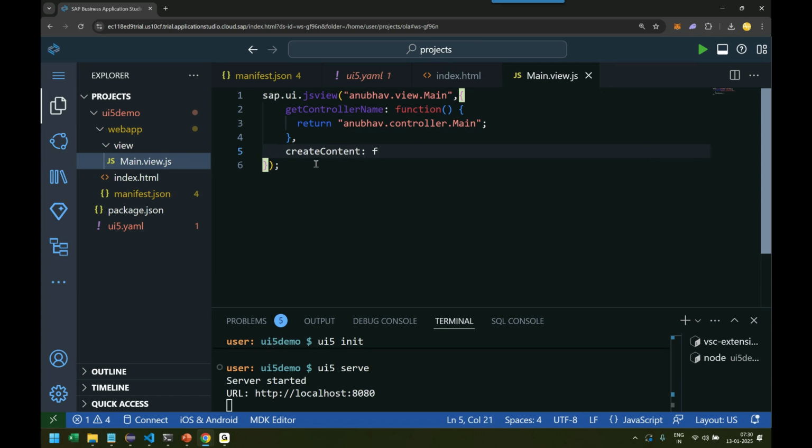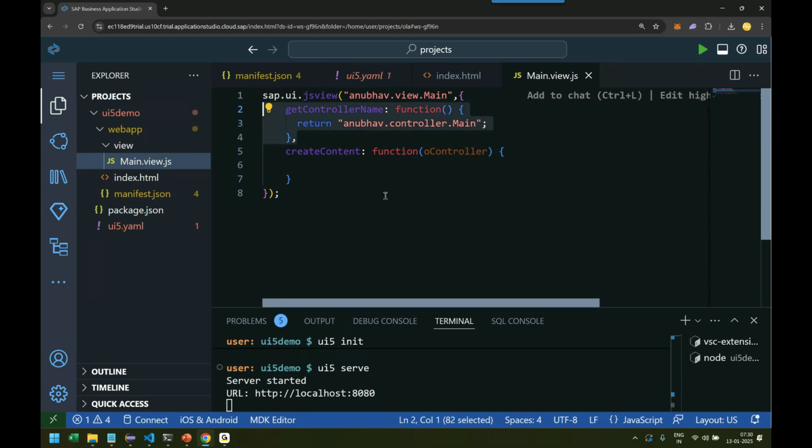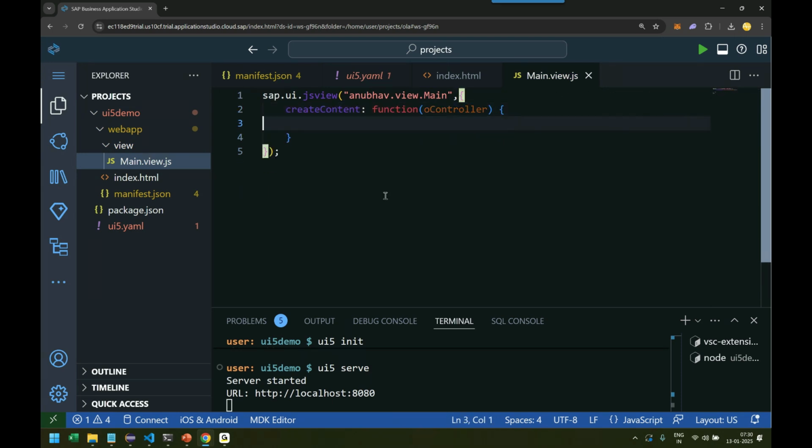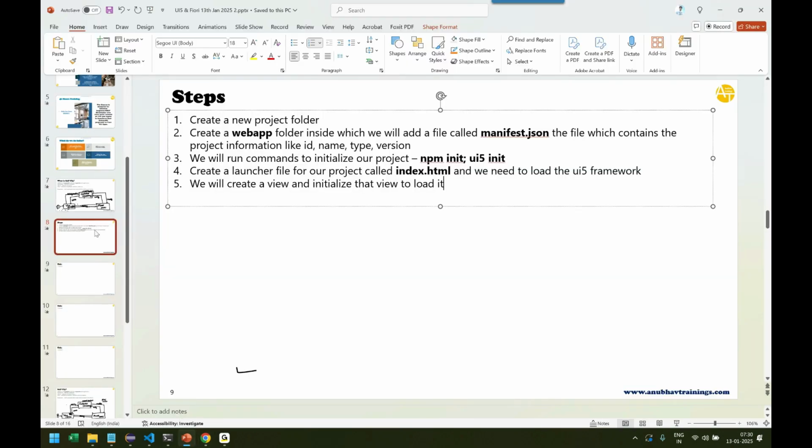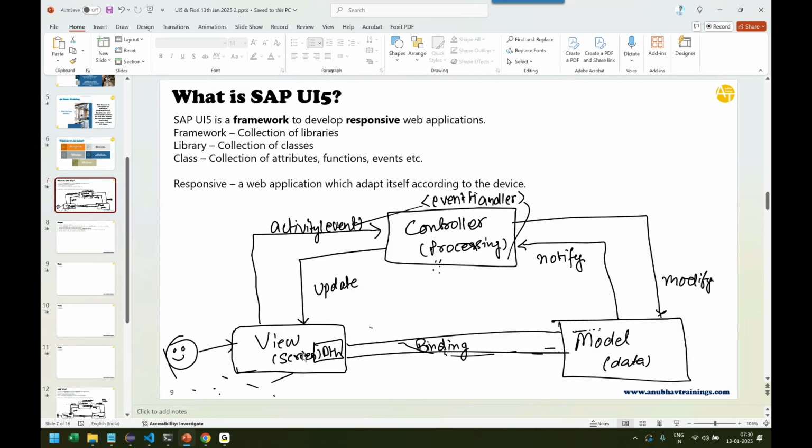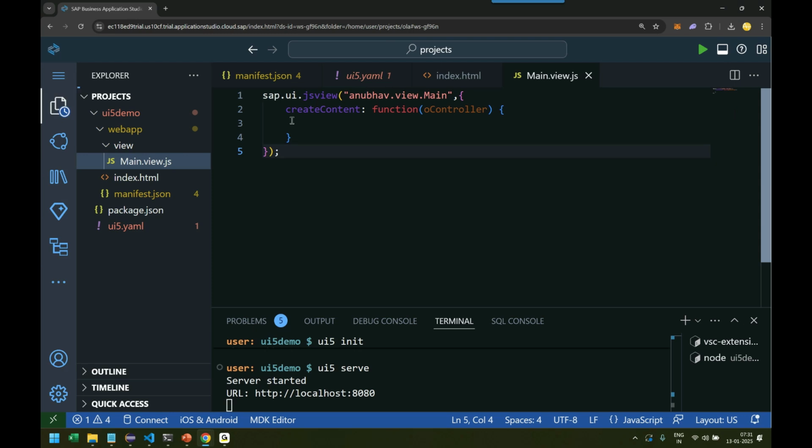So these are the two standard functions which are part of the view, which actually need to be created. Now, we can avoid getControllerName for simplicity. I don't want to keep it today because I don't want to create a controller or a model. I just want to take you through this demo with a simple view only, just a screen with a button. That's my goal. So we're happy with the one function called createContent.